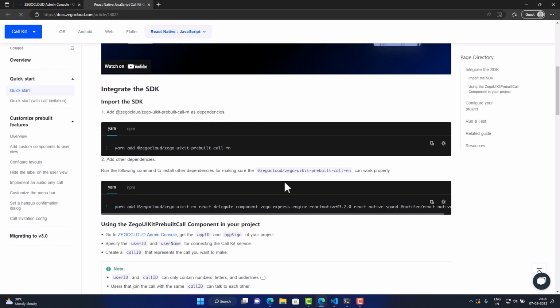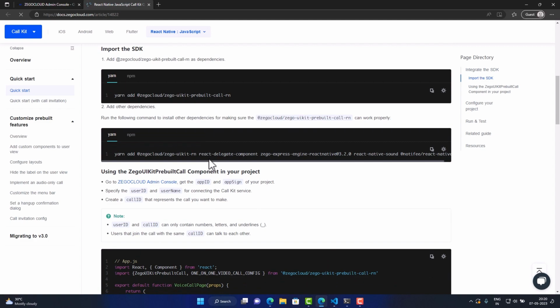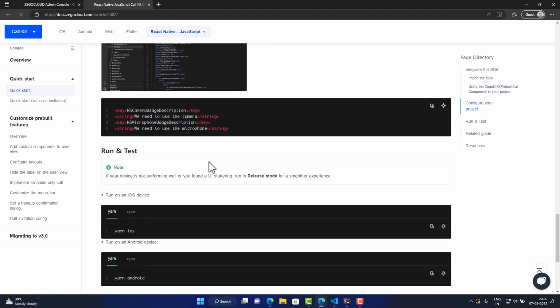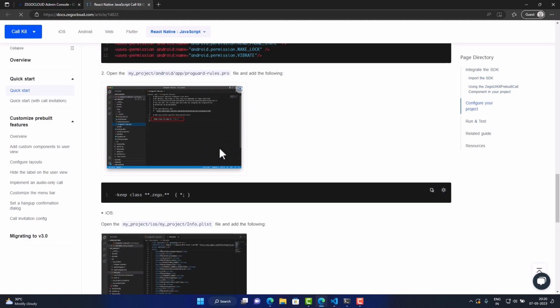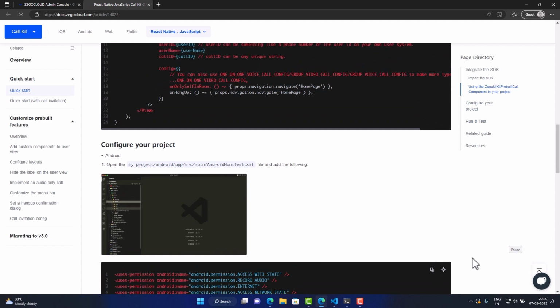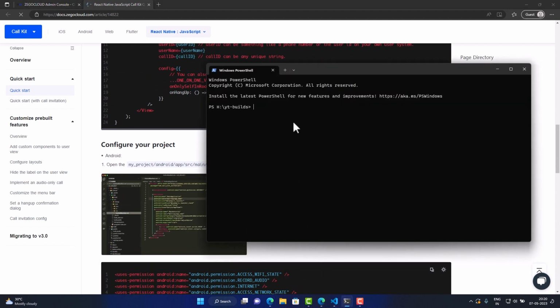Here is the official documentation of how to build. You don't need to worry. I'll teach you how to build it. Open the terminal and we'll create a new project. Okay. React Native.